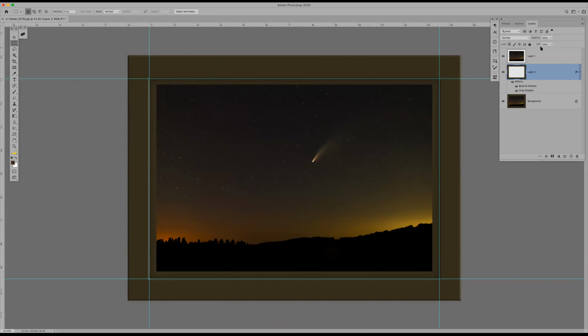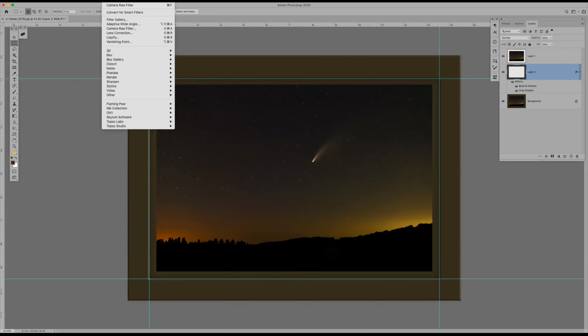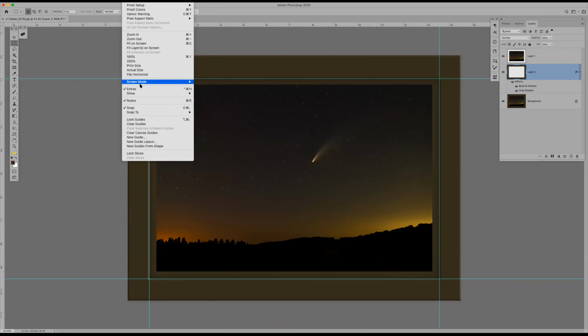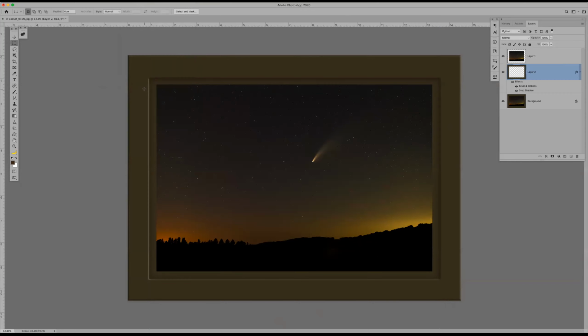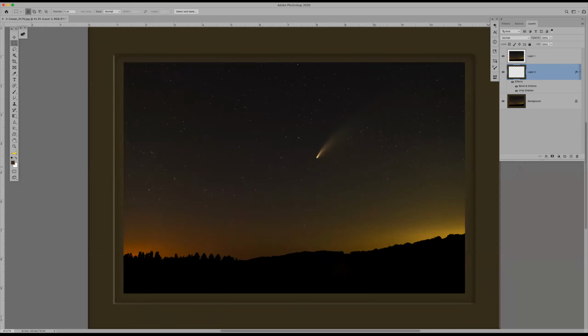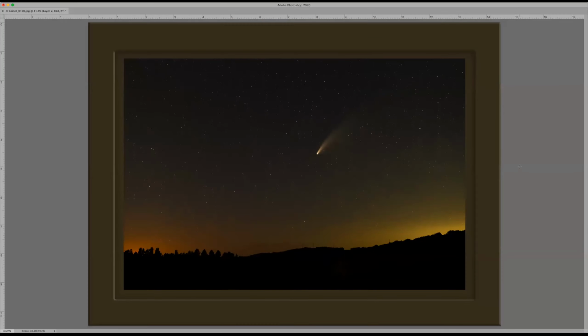Okay. And I'm going to get rid of my guides now. So we go to view, click on extras, we get rid of them. And you can see a different kind of mat there. So that was that mat. Cool. Really easy to make, isn't it? Yeah, it looks awesome. If you know the steps.